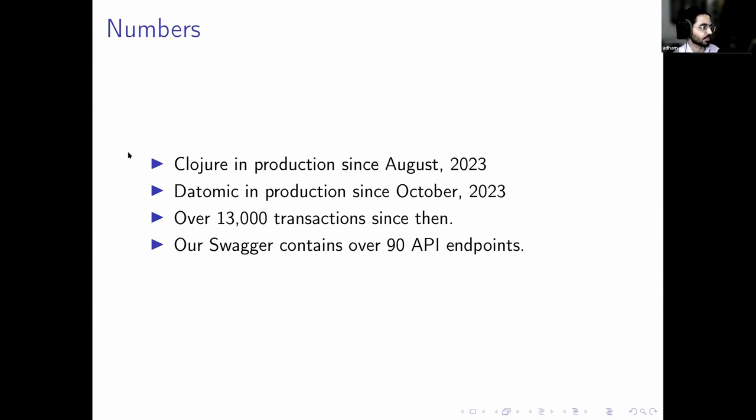In some numbers, we have had Clojure in production since August of 2023. Datomic is also being used as our database since October of 2023. We have had over 13,000 transactions in the database, and we have over 90 API endpoints that are being used to serve the data and do other forms of authentication and authorization for user logins.